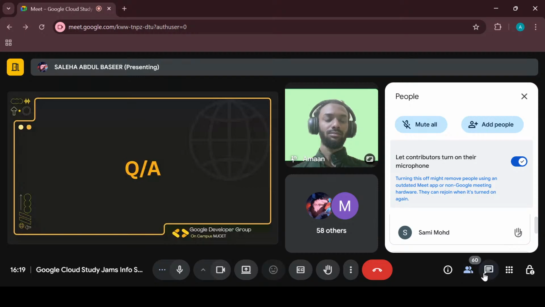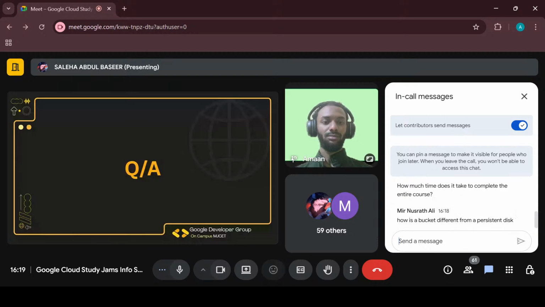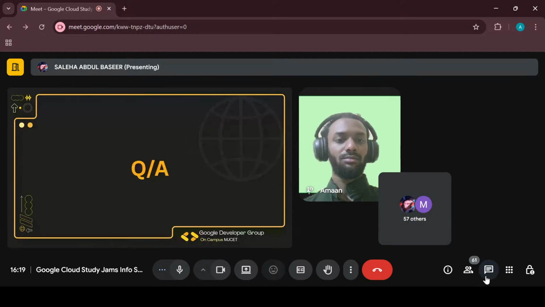So in a disk, what you do is you attach it to a virtual machine. Let's say you create a database inside a virtual machine, you can attach it to the disk. And the same disk, you can attach it to another virtual machine also.